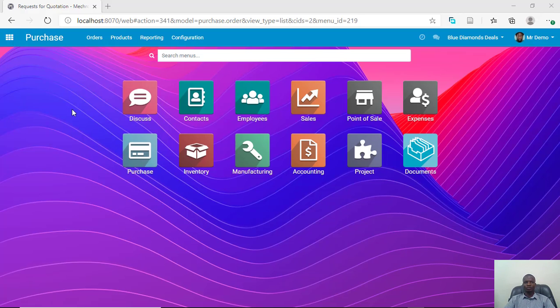So a purchase module will help us to manage the purchases that we make as a company. Either you are buying services, consumables, or products that will go into your inventory. All these are going to be managed so well by making sure that your books are kept up to date. For us to go into the purchases module, we click on purchases here.